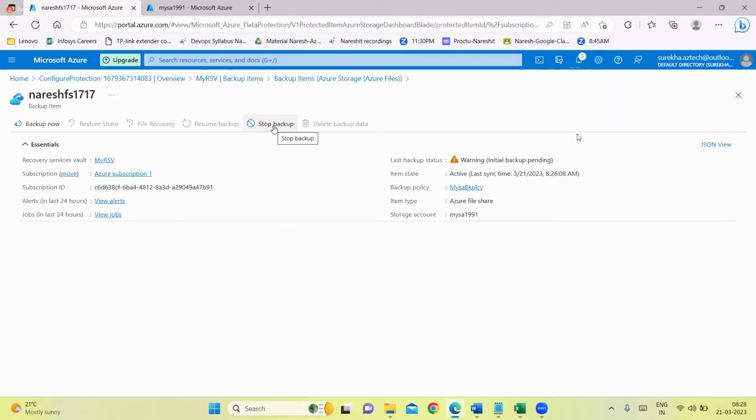Stop backup means the backup is scheduled, and if you want to stop that schedule, you can. Later on, you may have changed your mind. Now you don't want it, or you want to back up something different, some other file share storage services. Then you can stop the backup here. You can delete the backup data. These features will be enabled only if the backup has been done at least once successfully.